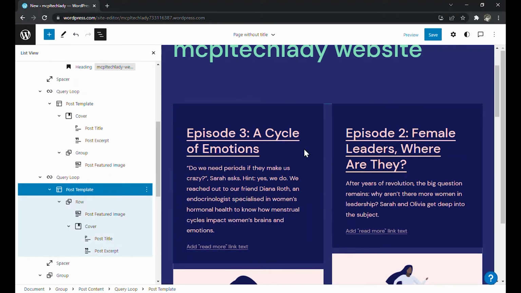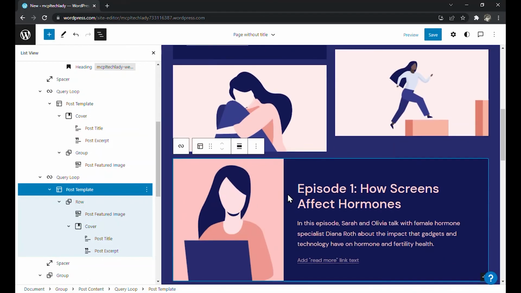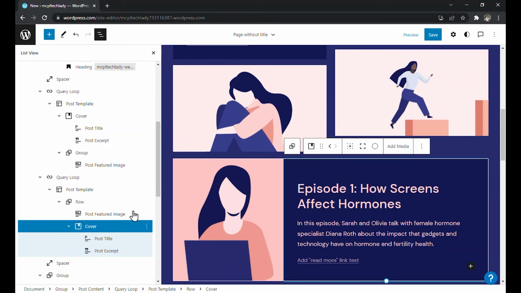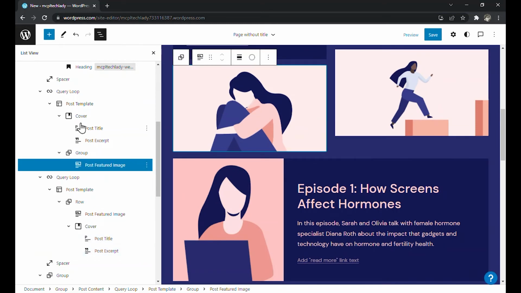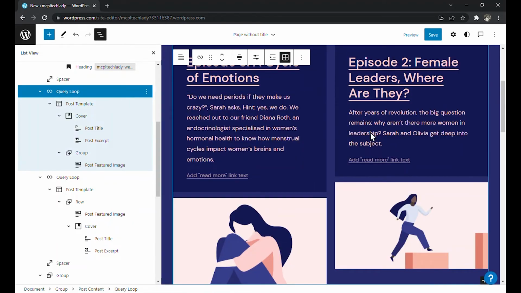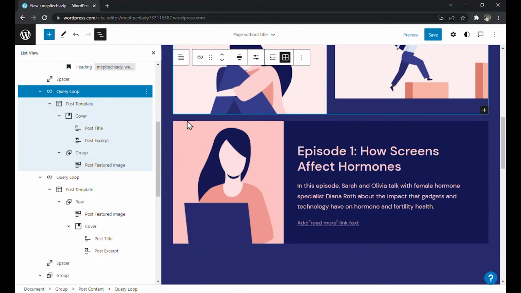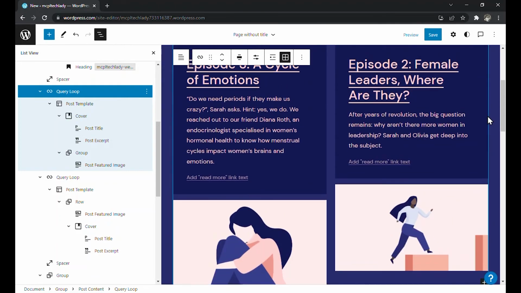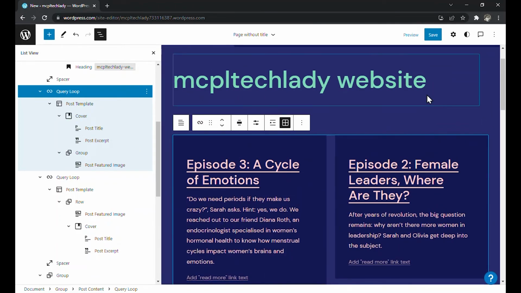And then I also can see the first two posts that are in line together. These are grouped together, and then the one below is in its own group. So this query loop, I believe, if you click that, it's going to highlight around the entire area of the group rather than just one of the articles.